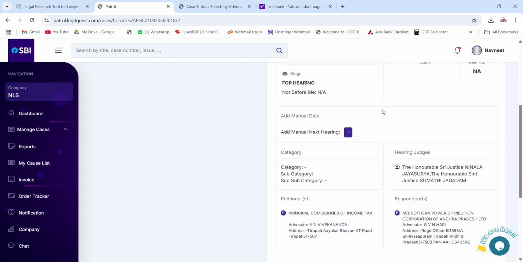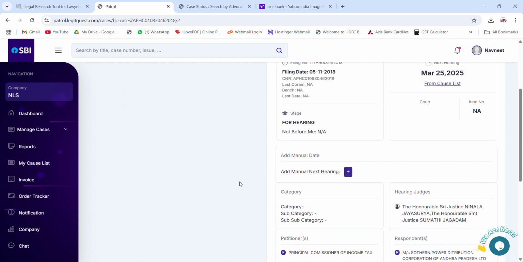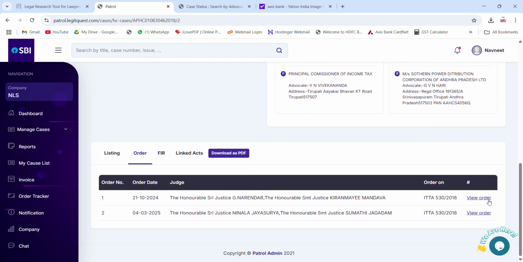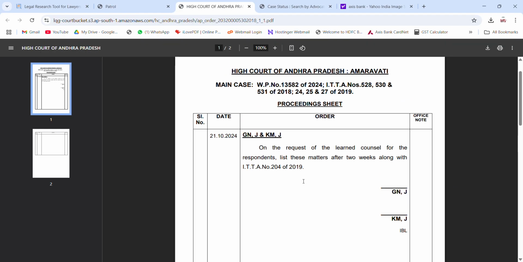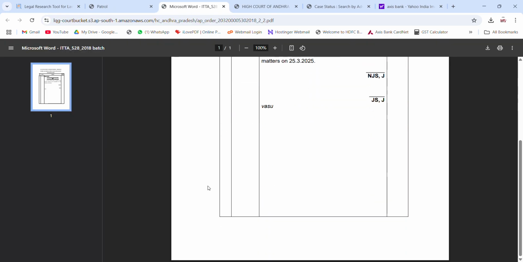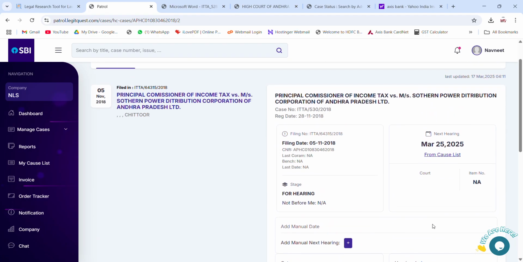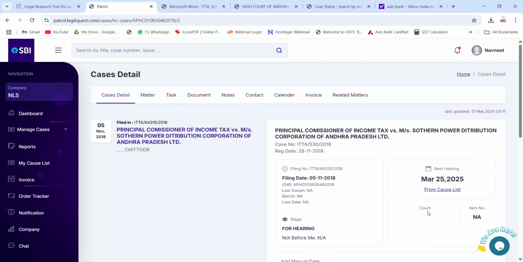See, now this particular case has got 2 orders. Okay, so I just want to see these orders. I will go on this order option and I will be able to open up these orders. Similarly, if I want to see the second order, I can open this order. So all your orders which are coming on that particular case will be updated automatically.